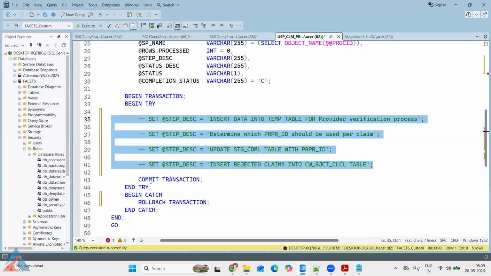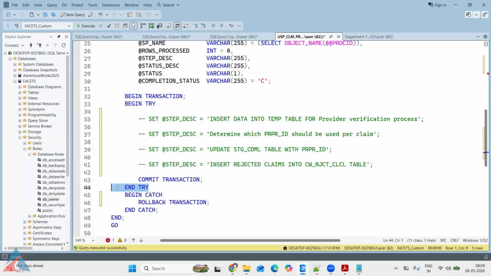Okay, in that case, after commit, it will end try here. After ending try, this block will not be executed because there is no error. The catch block will execute only if there is an error. So after end try, it will directly jump to end and the procedure will end here. Okay, this is the happy scenario.